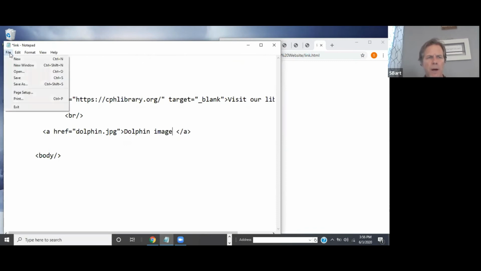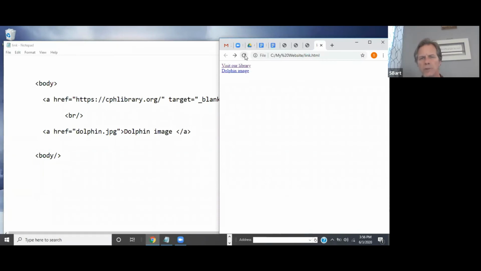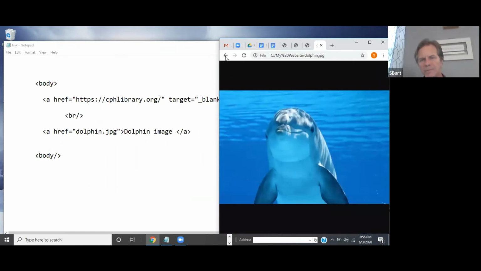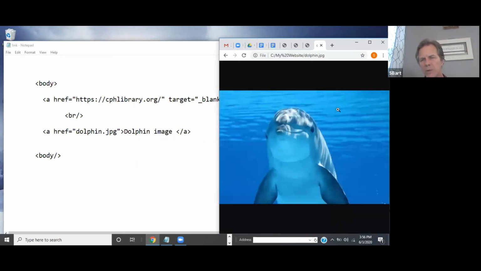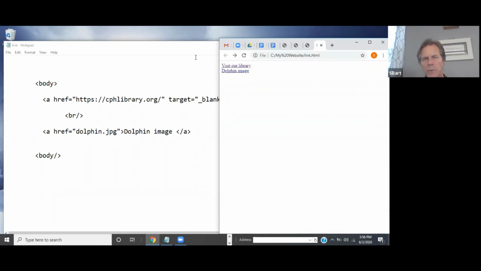Okay, I'll do a file, save. Over in my web browser, I'll do a refresh. And now I've got the text dolphin image. So if I click on this, the dolphin image should come up. There it is. And if I hit the back arrow, I'll go back to my link.html page. And let's see that dolphin one more time. So if I click on the dolphin image, it links out to the image in my folder. And it's beautiful.